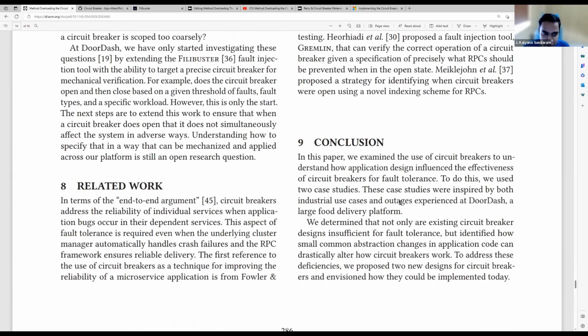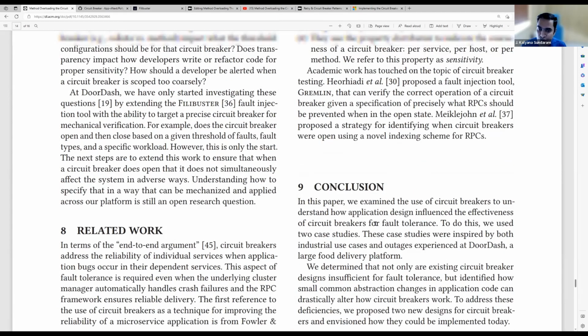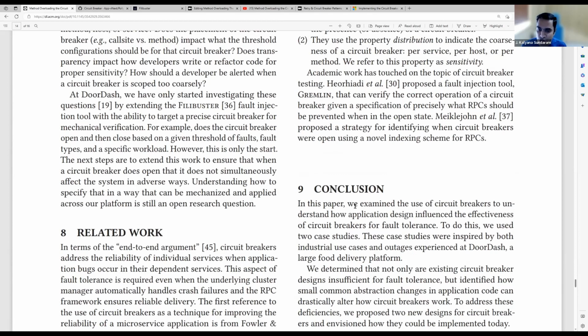So I'll just do a quick recap. The paper examined use of circuit breakers in DoorDash and in general, many open source libraries. And the main thing they talk about is how the application design or whatever abstractions we use to make applications have better code reuse, reduce code duplication, etc., end up influencing the sensitivity, right? What's the sensitivity of circuit breakers? How do they influence that?